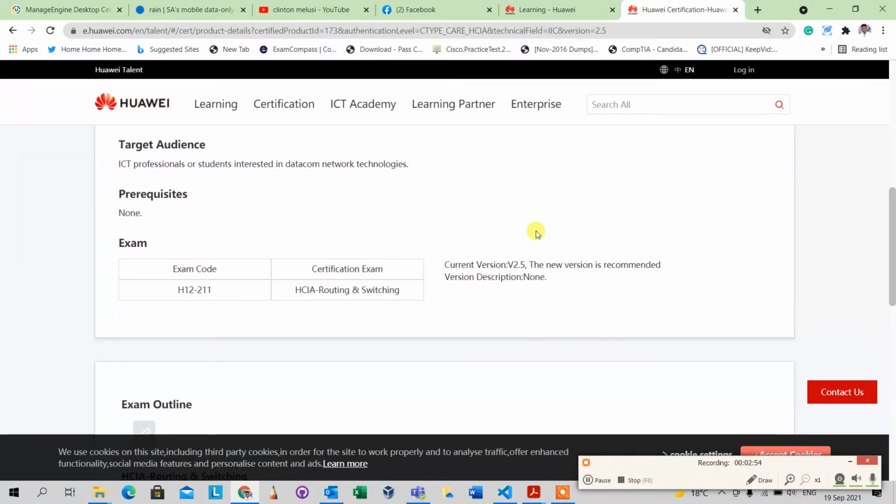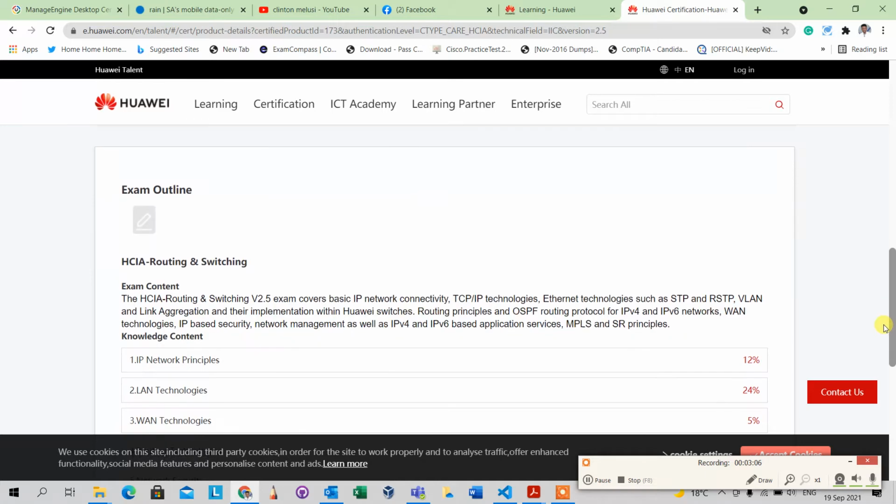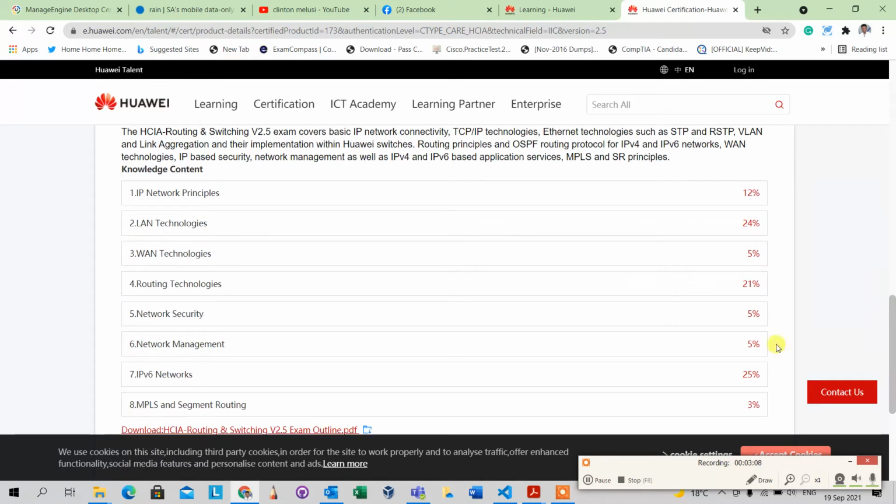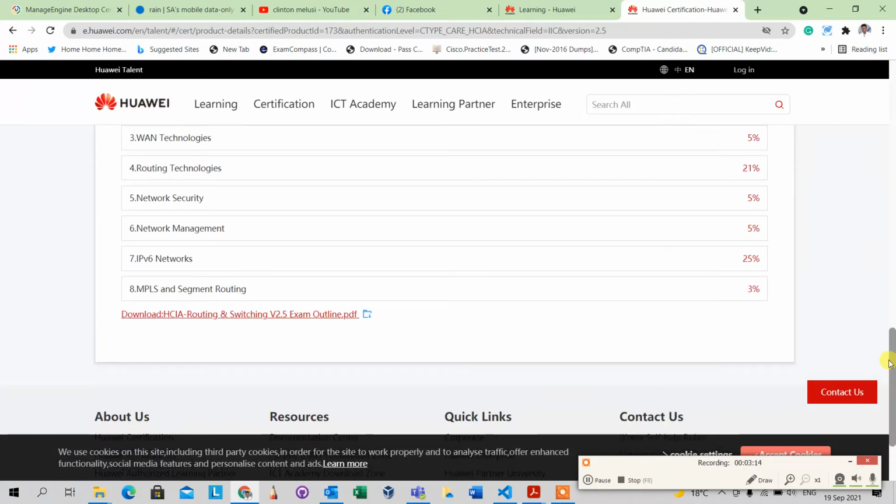Let's see, there is the exam number, which is H12-211, HCIA Routing and Switching, and you can see the version number is V2.5. The new version is recommended, version description none, right? So that is the new version, which is 2.5. And if you want to learn the topics that are covered within the certification, you can go through all of those.